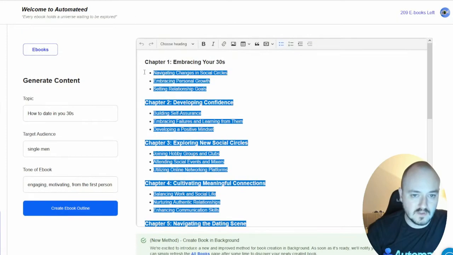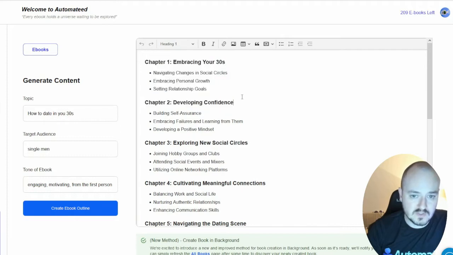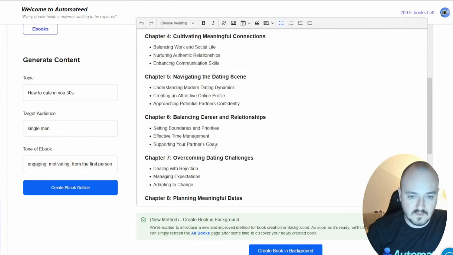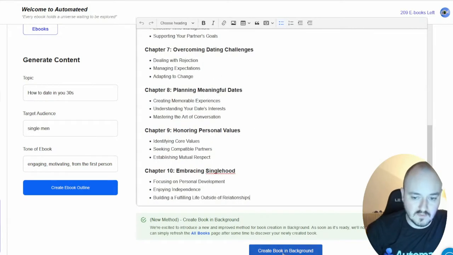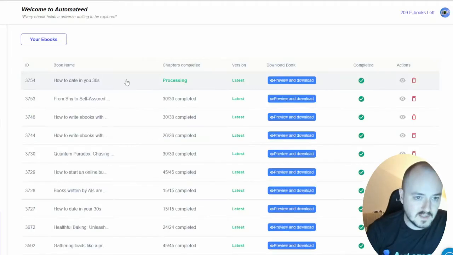If you like this one, you can simply click on create book in background. Or if you want to change this one, just make sure that the chapters over here are heading 1 and all the subchapters are in bullet lists. So that's the only thing you need to have in mind. If you think the outline is good, you can create book in background and your book will be created within 2 to 3 minutes. I know it says 10 minutes, but it's much faster now.